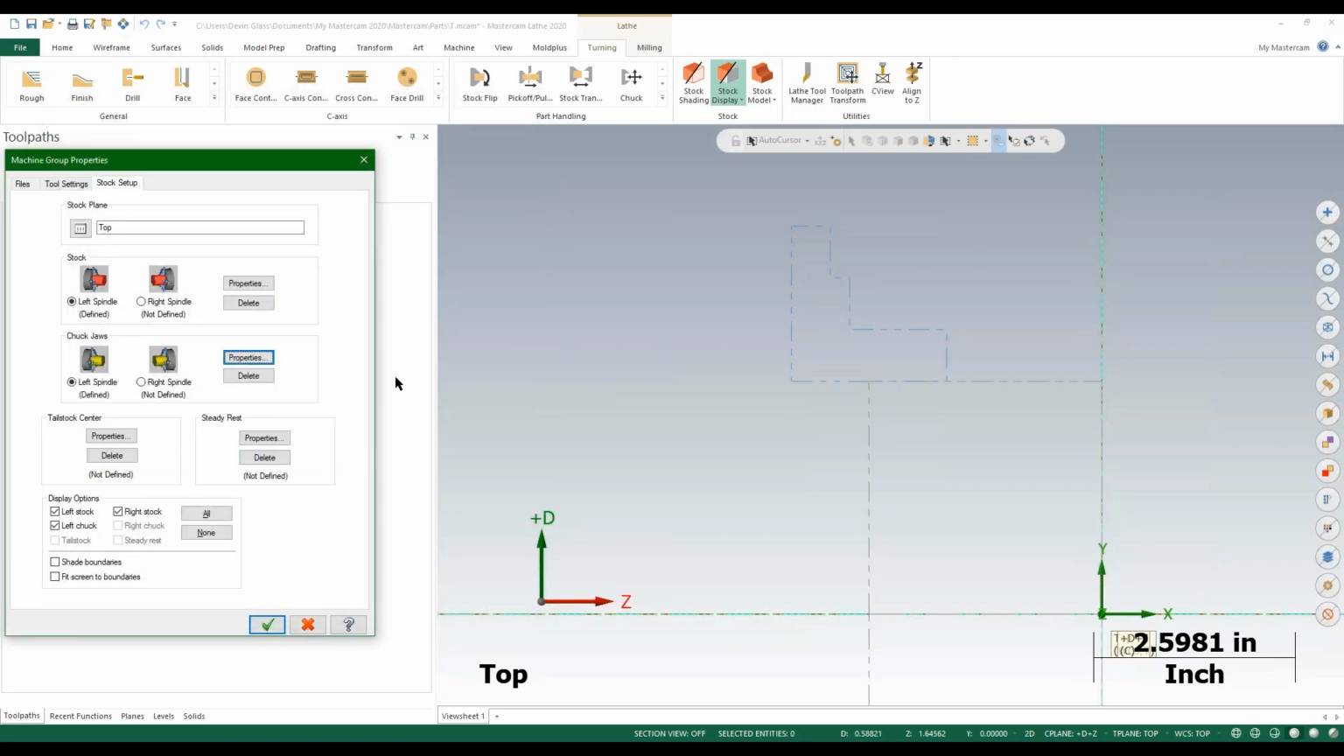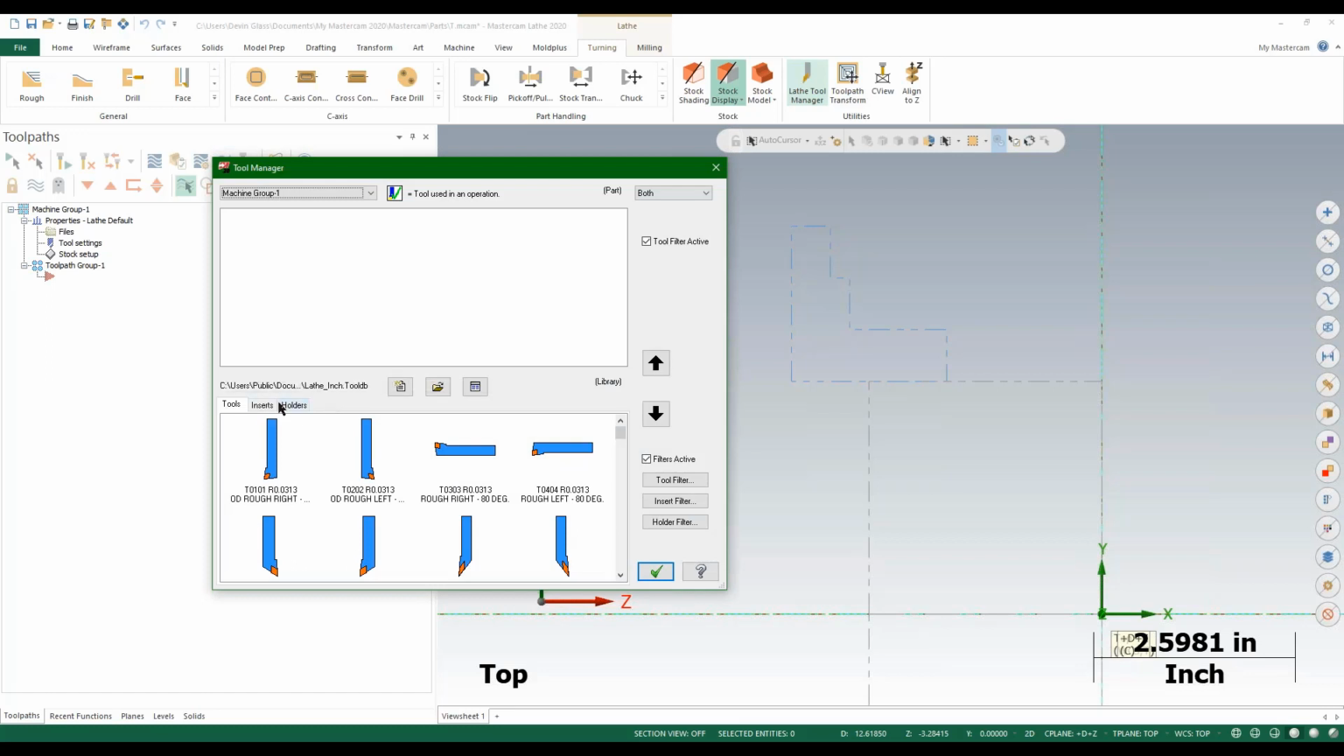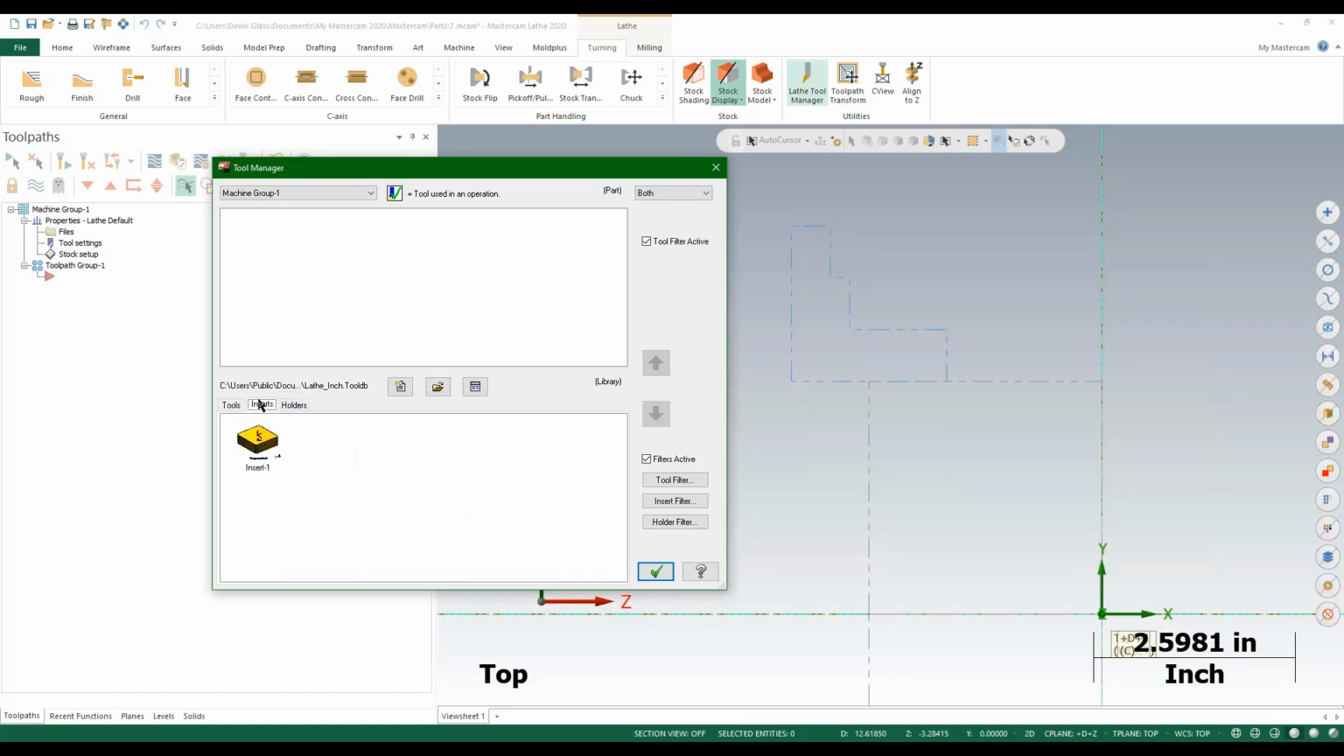But that's really the biggest change to the jaw setup, the jaw creation page in 2020, because in 2019 we just didn't have that much control over it. Next that has changed is on the Lathe Tool Manager. You may have noticed that not only are there a Tools tab, there's now an Inserts tab and a Holders tab.